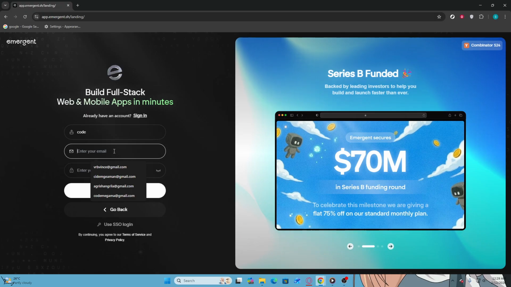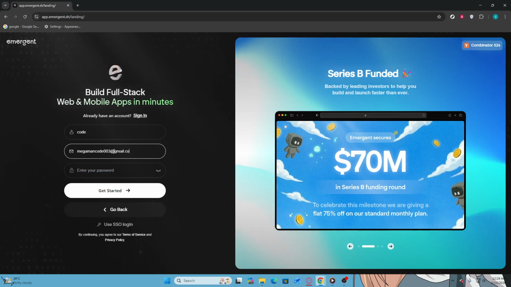Next, you will need to enter your email address. Make sure to use a valid email that you have access to, as you will need it for verification later. After entering your email, move on to the password field.